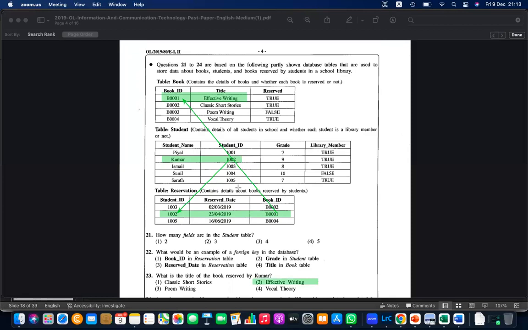This is how you find it. Start from Kumar, take Kumar's student ID, go to the student ID in the reservation table, find the book ID, go to the book ID in the book table, and find the title, that is Effective Writing. Okay, the answer for 23 is 2, Effective Writing. Correct, everyone. Okay, good.